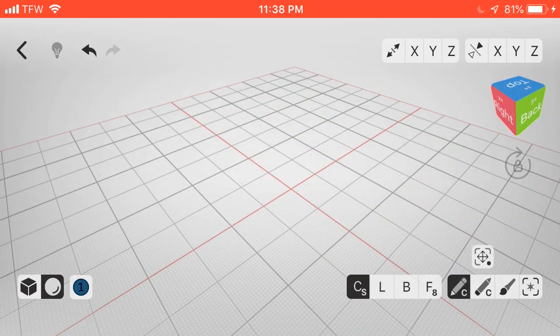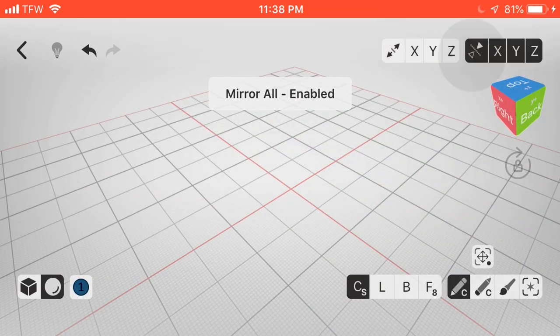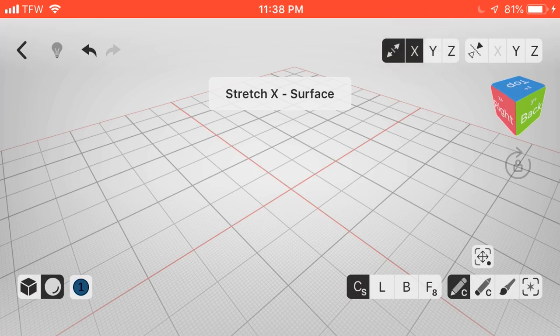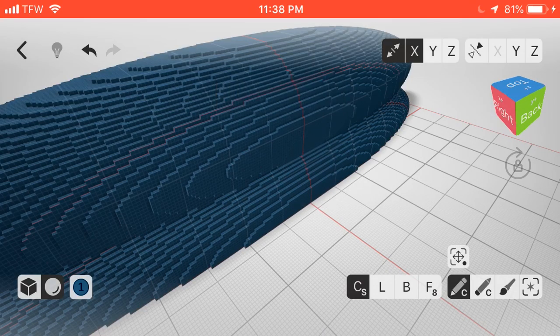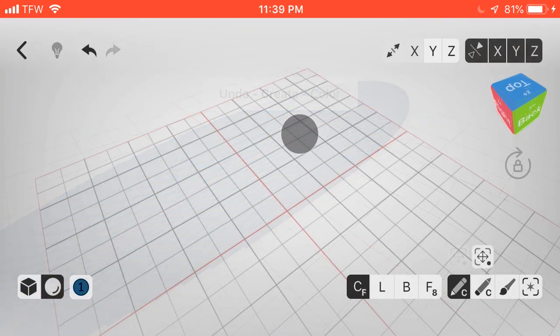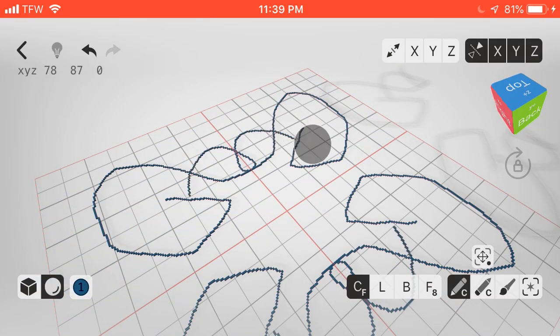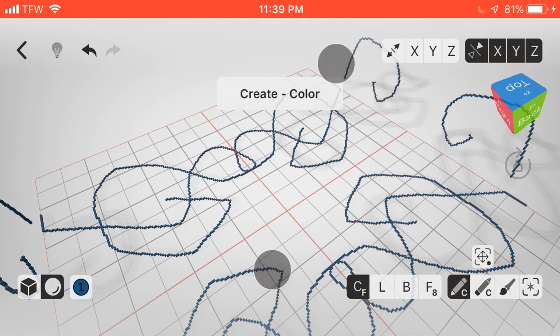In the top right corner, we have the stretch and mirror controls for the X, Y, and Z axes. Stretch will stretch the brush all the way across the selected axis, and mirror will duplicate your actions on the opposite side of your selected axis.